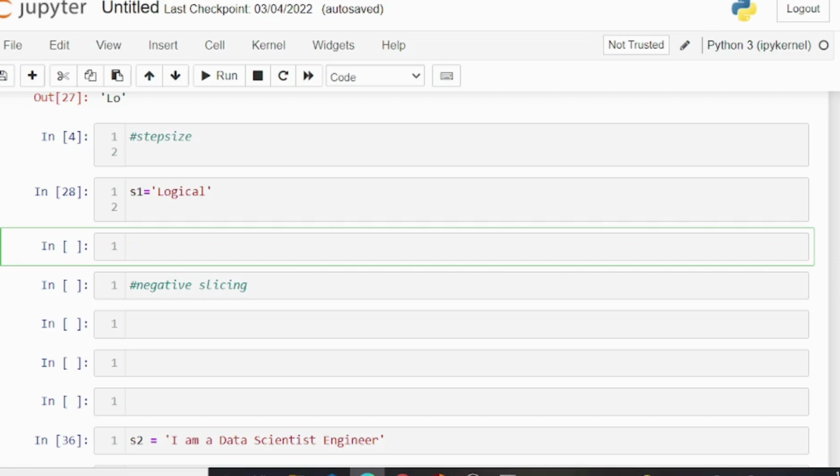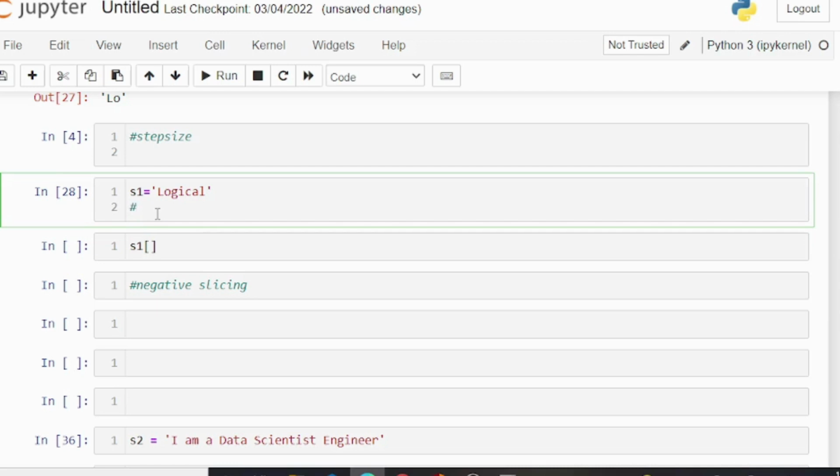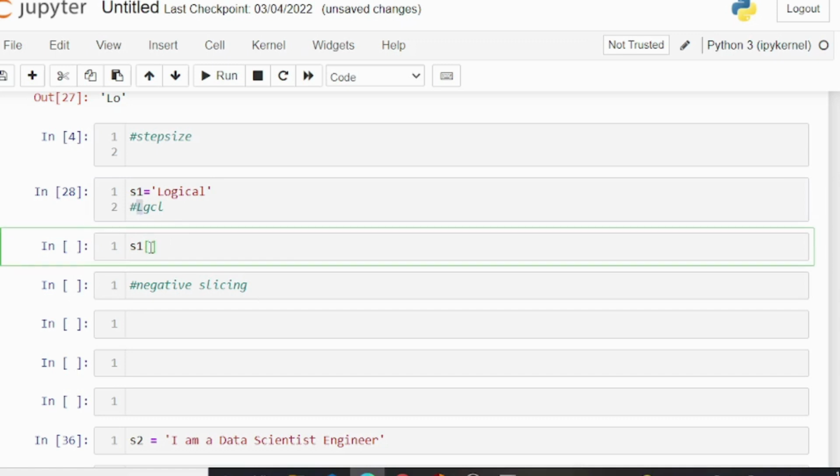Suppose I want to access the word logical, but in a way that I just get the letters L, G, C and the last L as my output. We want this output. Let's see. What would be the very first character index value? Yes, that's correct. It's 0. Followed by what is the end index or the last character index? It is the end of the string.